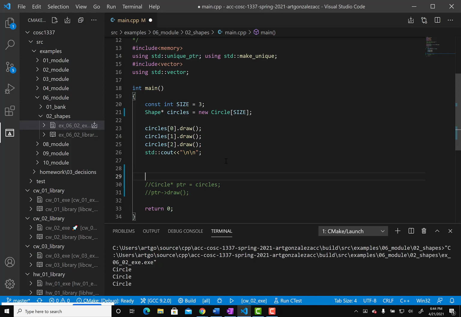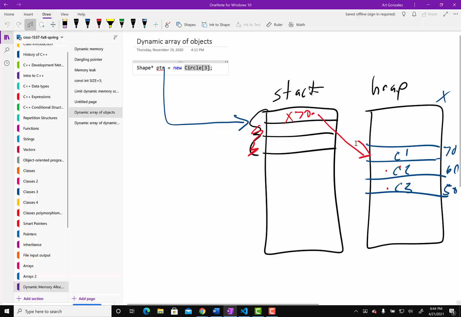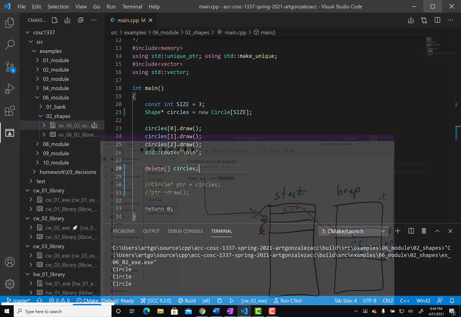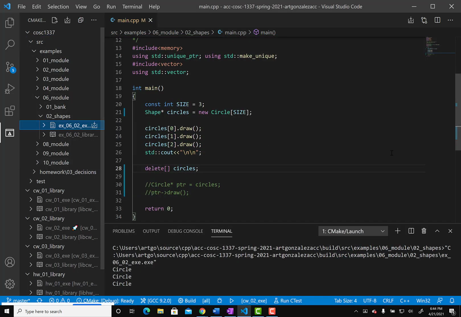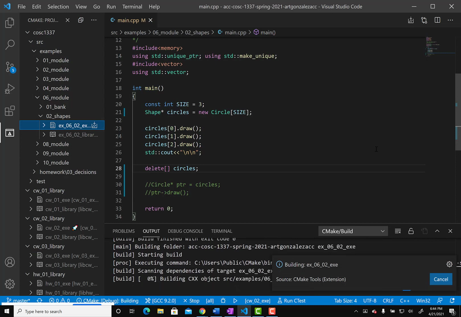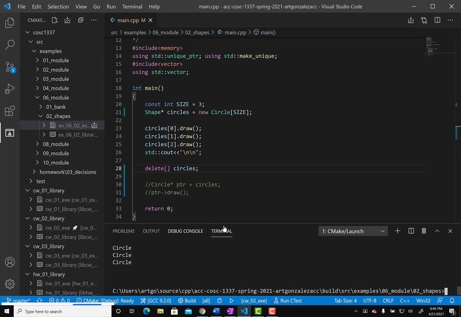One thing we need to always make sure we do is remember to clear what we create. So after I do this, this reference is gone, and then this can be overwritten, and this would be gone eventually too. Let's make sure our program still runs. And it still runs, okay? So that's how we would create a list of circles on the heap.